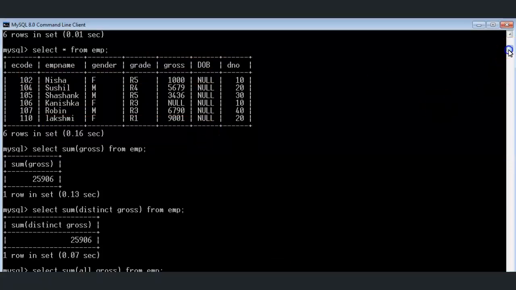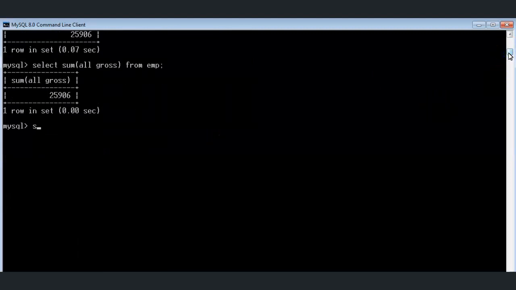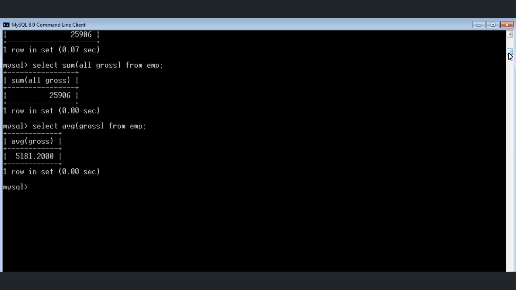So now I'm going to show you the command called average. Select AVG. You should use AVG of gross from EMP. So it is giving you the average value of a particular column, right?